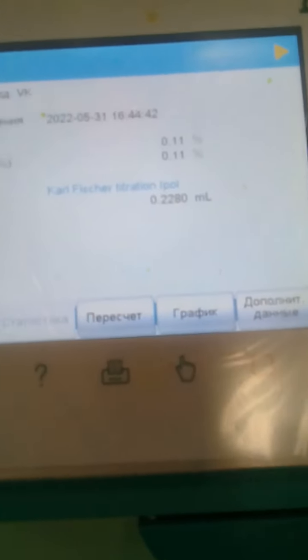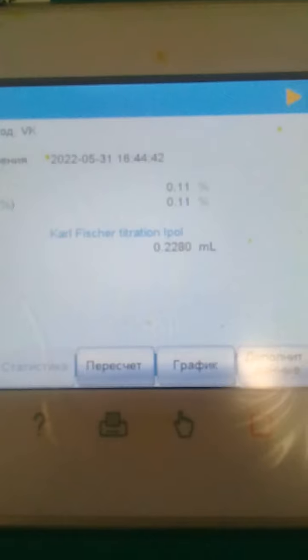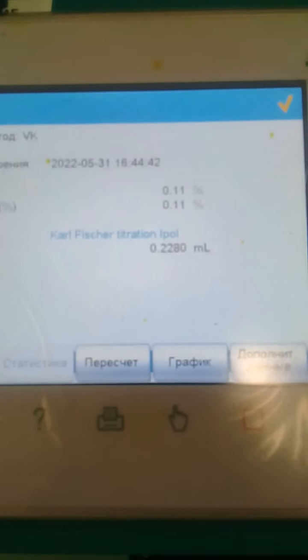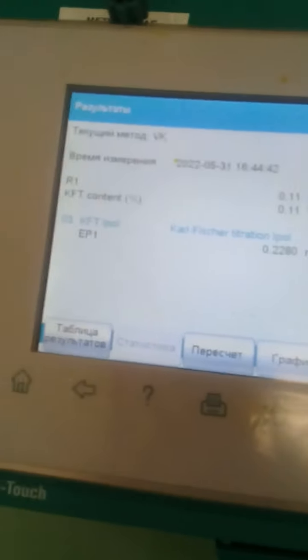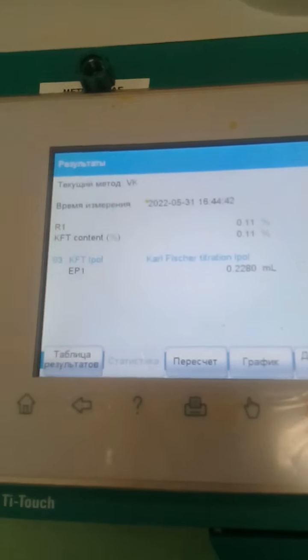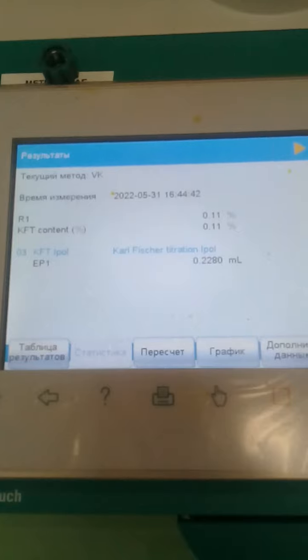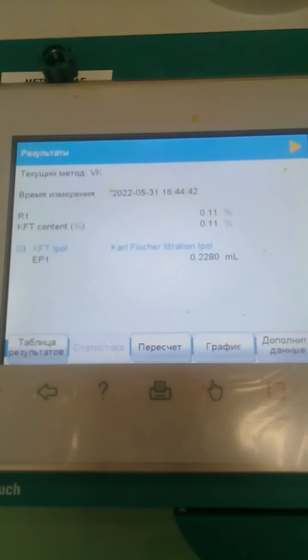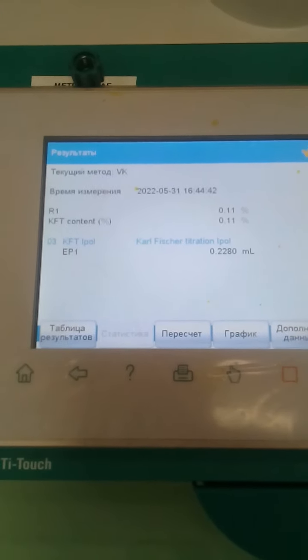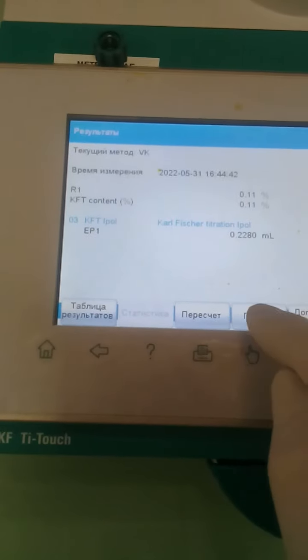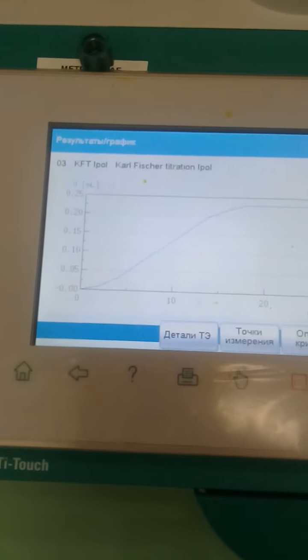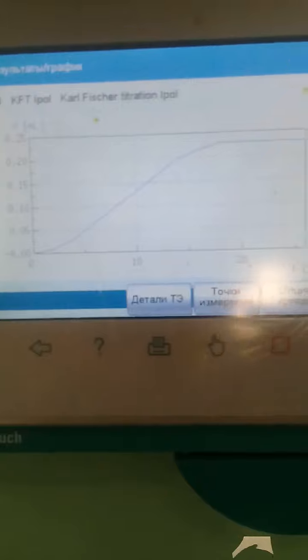Look, you can see the correct percentage of water in the sample of fish fat, 0.11%. The volume of titrant which was used for detection is equal to 0.228 milliliters.